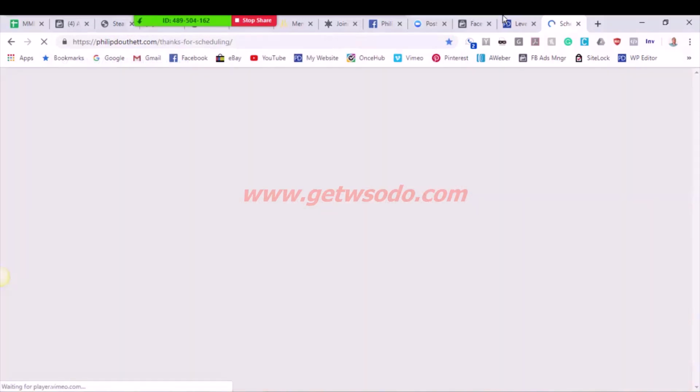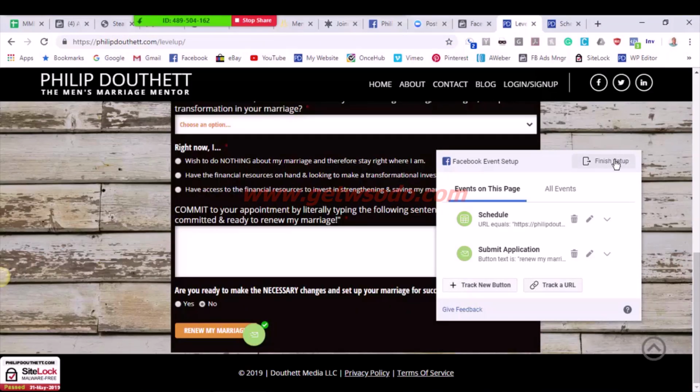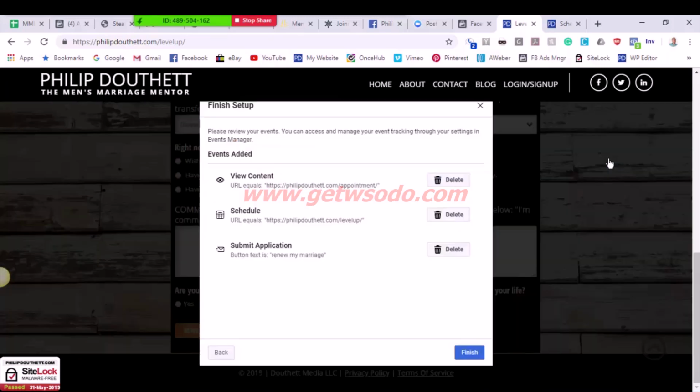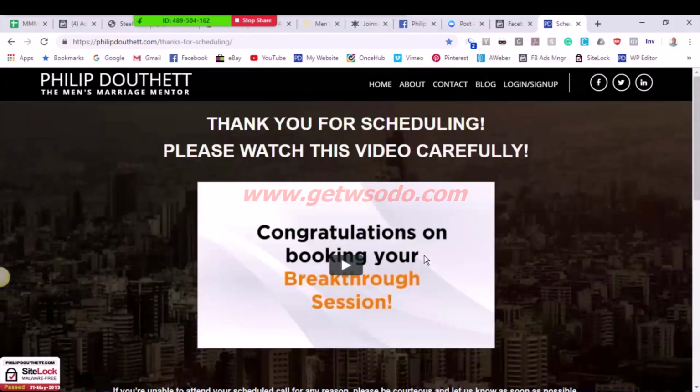And this is the page they go to after they end up scheduling. It's called the Thanks for Scheduling page. And we're going to go ahead and just hit finish setup because we don't need anything on that page. And so once you click that, you literally just hit finish. Yours is going to look a little bit different. You might have purchases, you might have view content, you might have different things. You might end up putting lead. I don't know. It's totally up to how your website and your funnel's built out. So you just need to go ahead and mark the ones you want to. And then that is it.